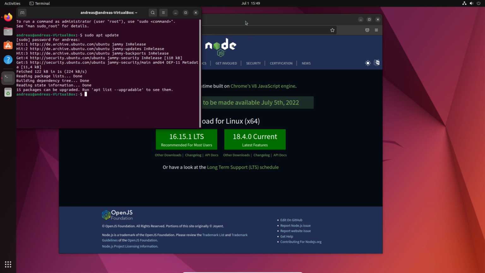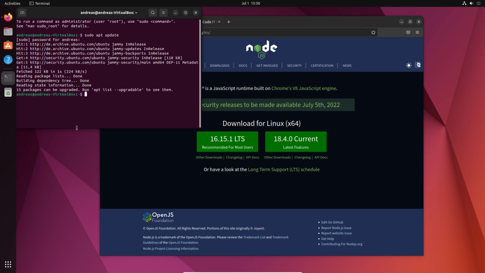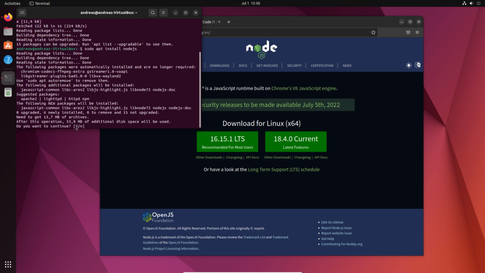And as I said, if you are on Mac OS, if you are on Windows, you just have to download the installer here from this website and click the big button here. Maybe there's a different version here, that depends on when you are watching this video. But we are doing the steps here for Ubuntu and now doing sudo apt install nodejs.